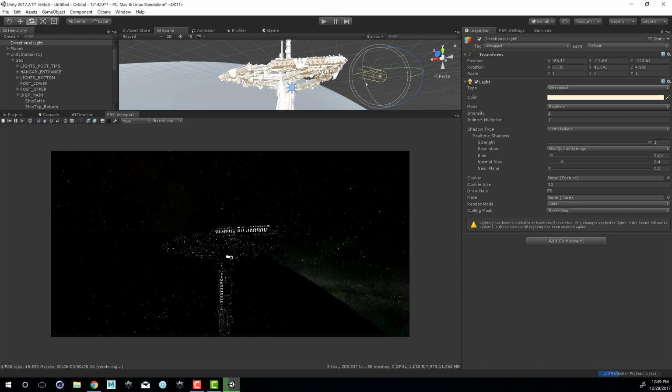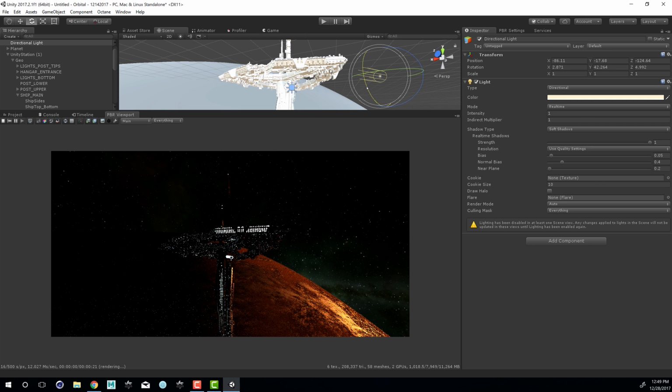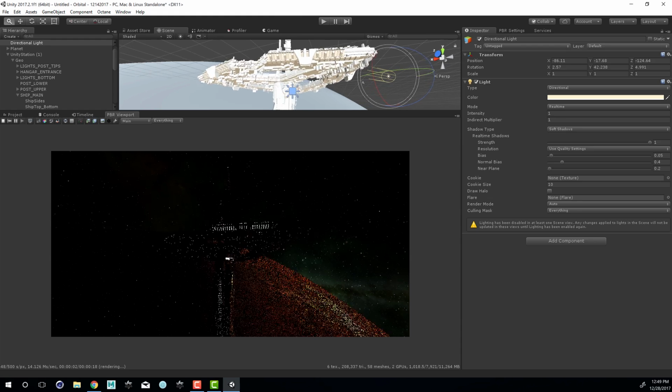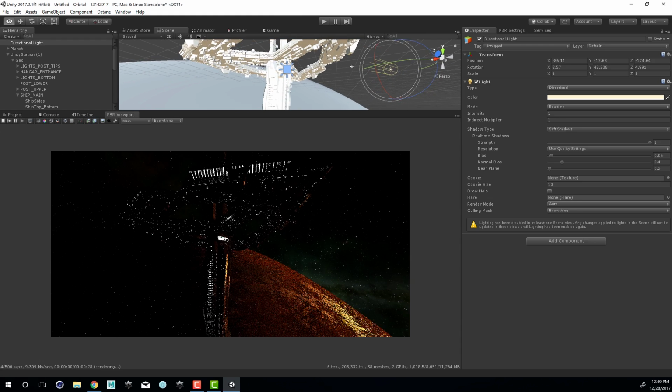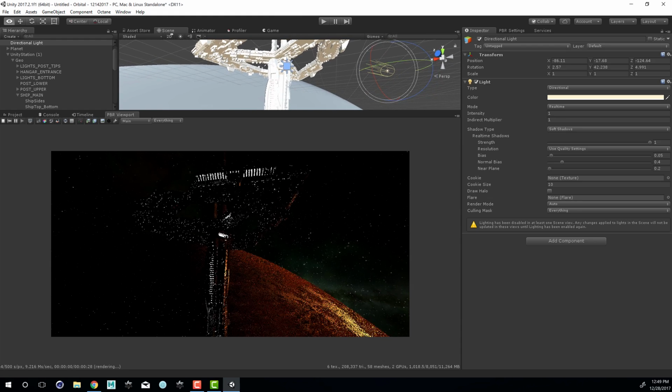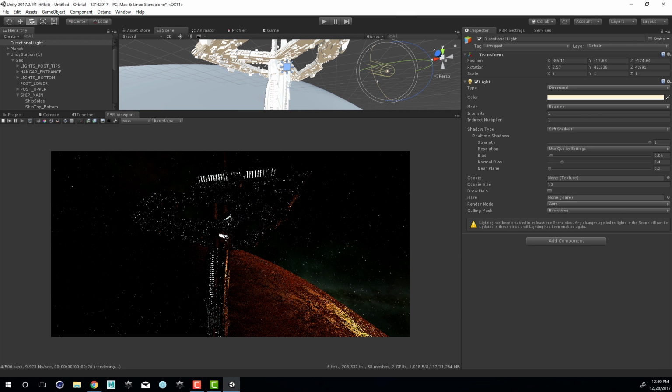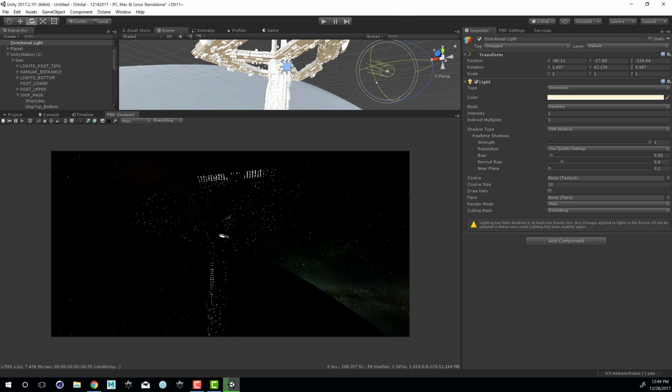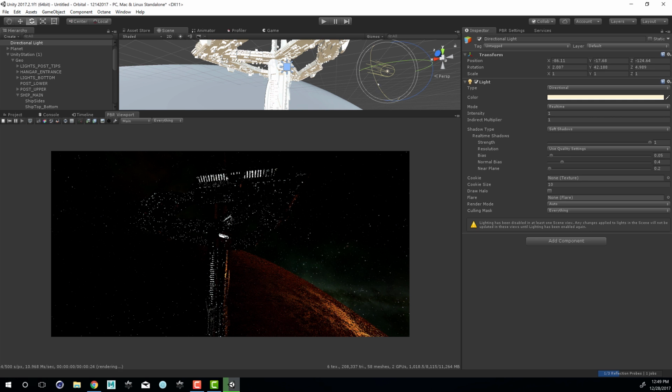This will give us a nice sort of Martian feel to our planet, to get some of that red lighting and a little bit of a glint there on our space station. We can zoom in here. Something like that looks pretty cool.